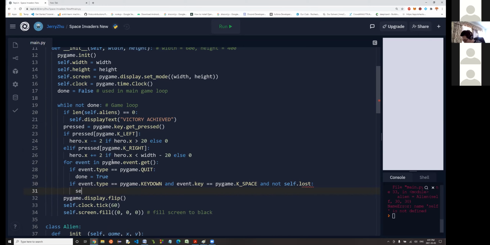How do we fire? Well, self.rockets.append(Rocket(self, hero.x, hero.y)). Why does this work? This looks insane. How does this work? Well, it works because the rocket is getting shot from the player and it's getting shot up. And once you create that rocket, it's going to auto update every turn.